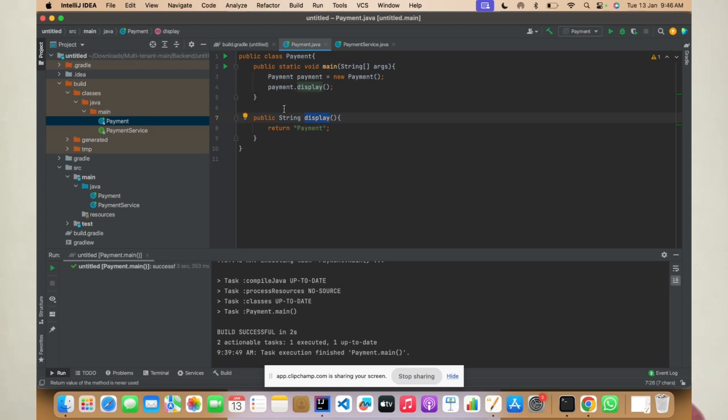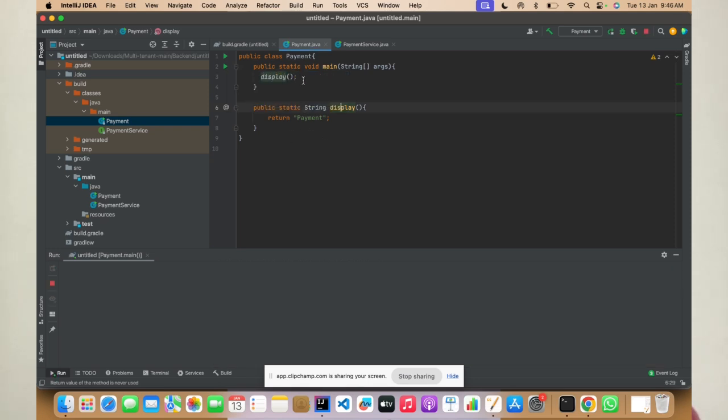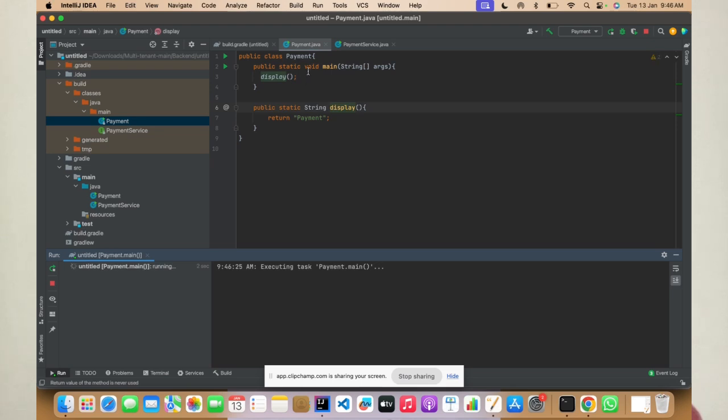Or what I can do is declare this method as static, so that I can reuse this display method. When you run this, it will display that payment. I did not get any compile time error, as you have observed. If I remove the static keyword, it will give me an error here.